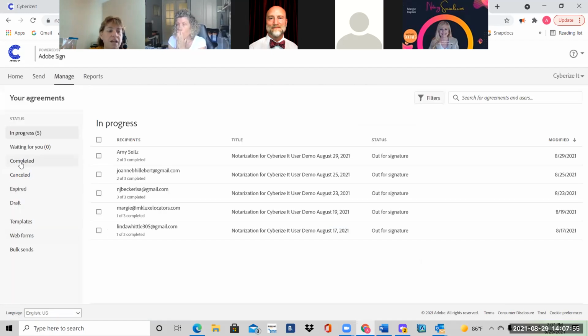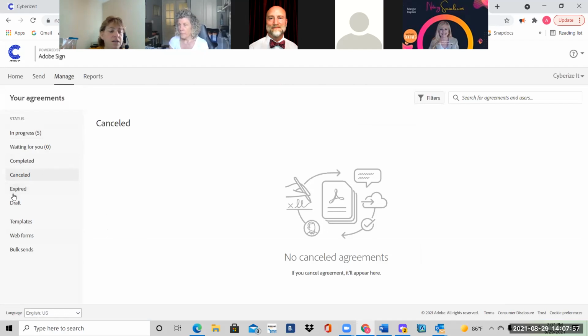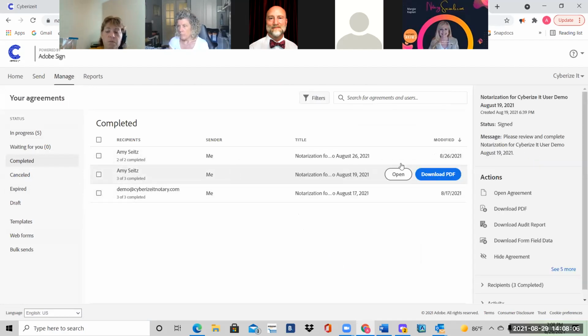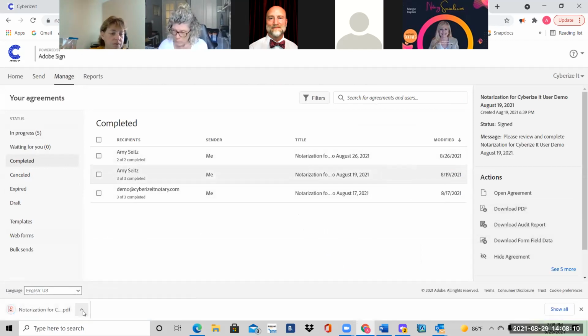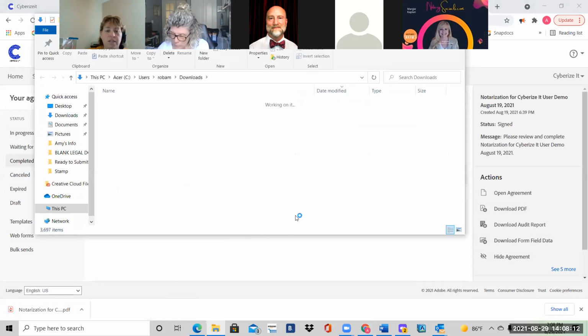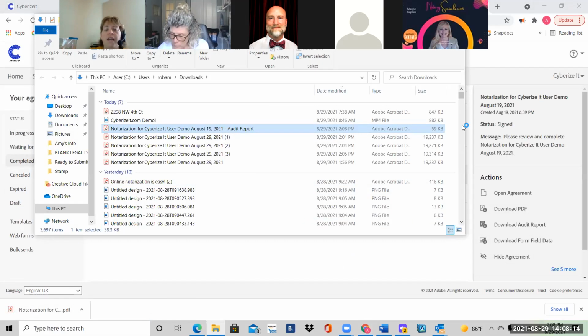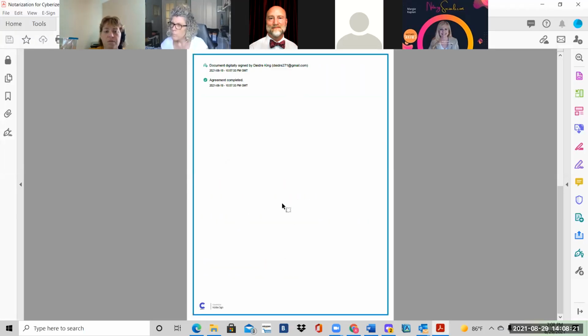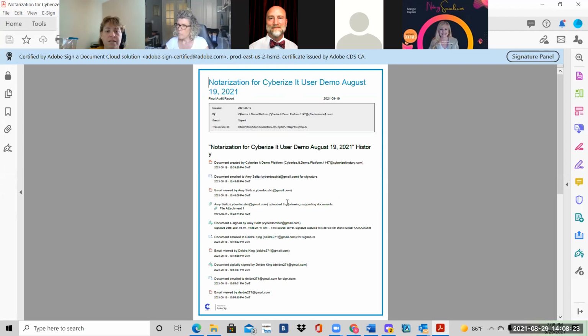I can go into my canceled transactions if I had any, or expired ones where they didn't sign in enough time. You know, there's lots of different ways you can go in here. In addition, I can download an audit report, which also shows on the platform itself, and you can see the full audit report of that transaction: who did it, when they did it, where they did it, what the email was, and it's encrypted as well.